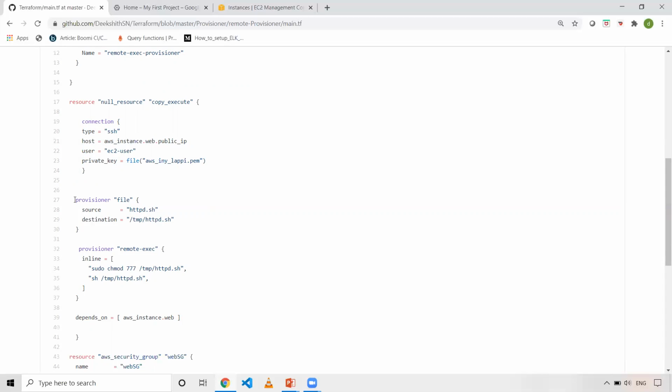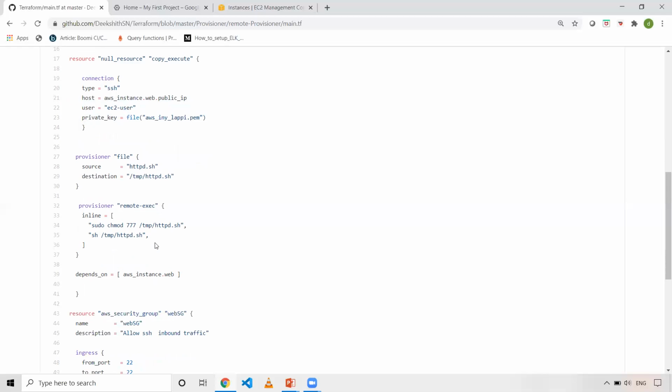And after that, I've used a file provisioner. I have a detailed video on the file provisioner. It is basically used to copy files from the local machine where you are executing Terraform commands to the remotely created resources. You can copy multiple files or a single file. In my case, I'm just copying a single file.